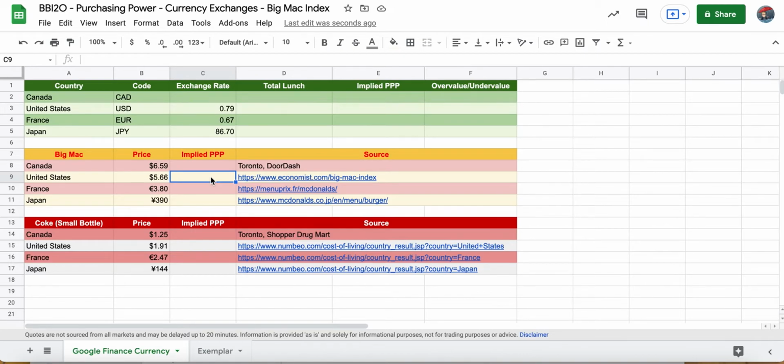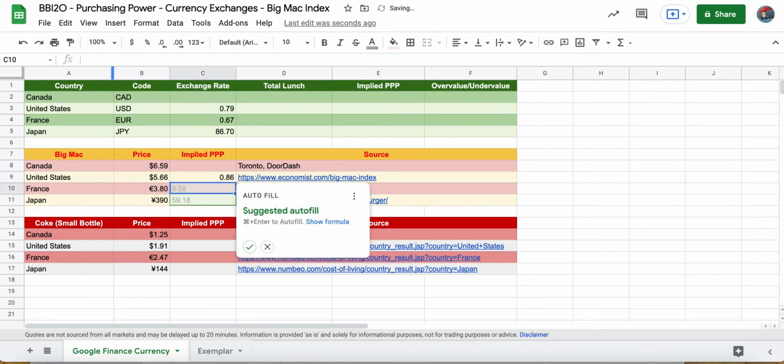Because all things being the same, your dollar should buy you the same amount of stuff in any country. So I've got the price here for a Big Mac, and what we'll do is an equal sign, and then we're going to take the US price and divide by clicking on the cell for Canadian, and I'm going to put in the dollar sign, so it's going to absolutely refer back to the Canadian dollar one.